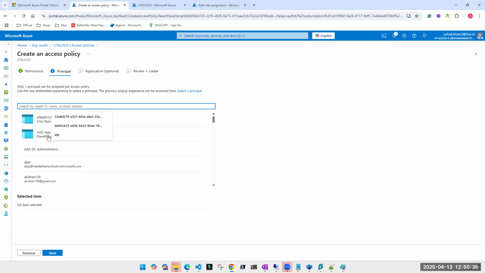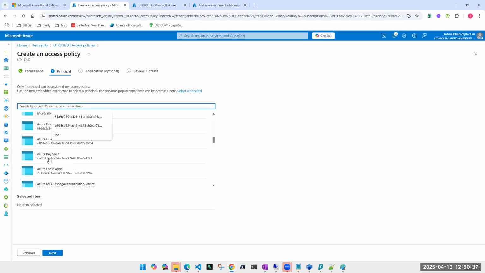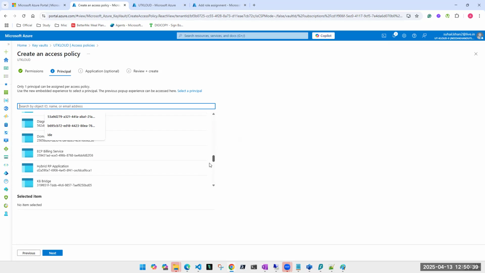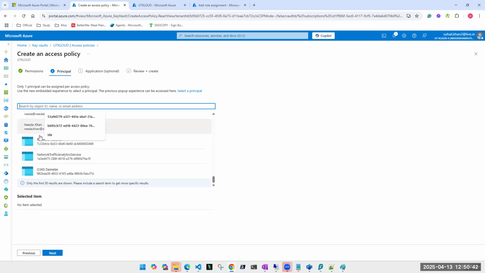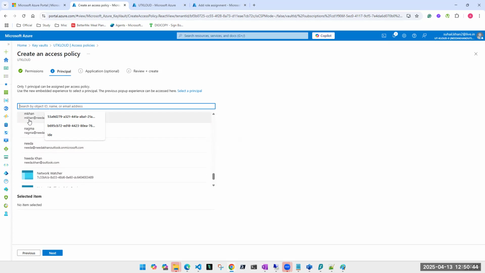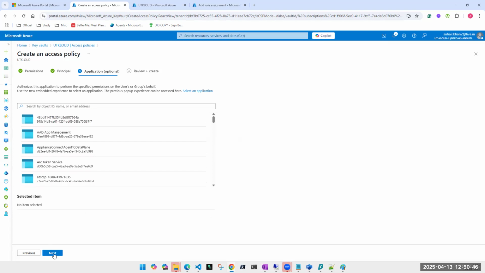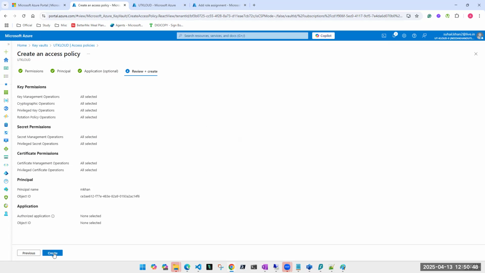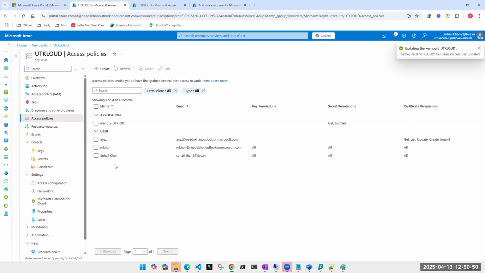Now I don't know what names I have in my Active Directory. Let's pick any name. Let's say Nagma or Muzammil. So now Muzammil has complete access, similar to Sohail. This will be your job, right?